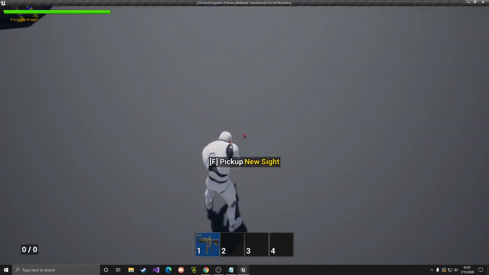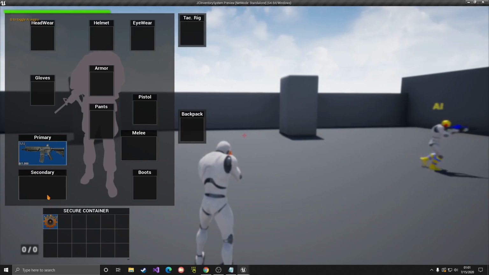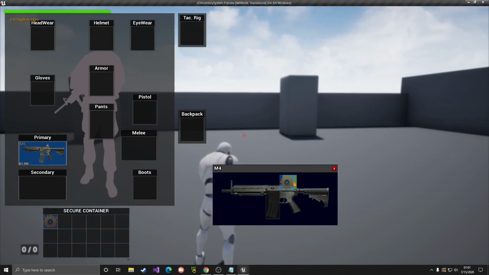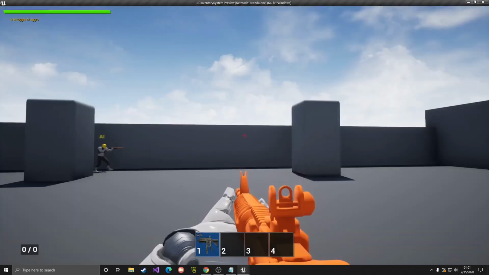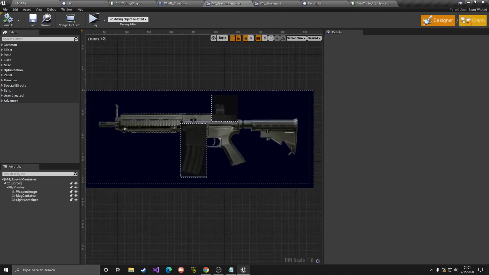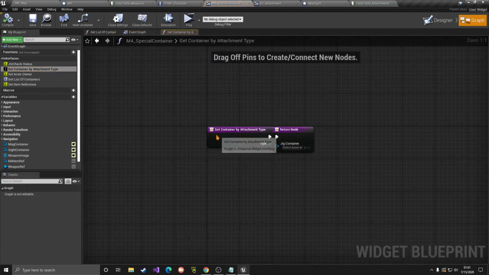Let me go ahead and pick up the site once again. And as you can see, it says 1,000 there. That's the magazine capacity. So it should say 0. So if we drag this here, as you can see, it's going to go, but of course you don't have any attachments set up, so it's not going to show in the weapon. So let's go back to our special container here, and we forgot to set up a very important function, which is get container by attachment type. This is also very important.